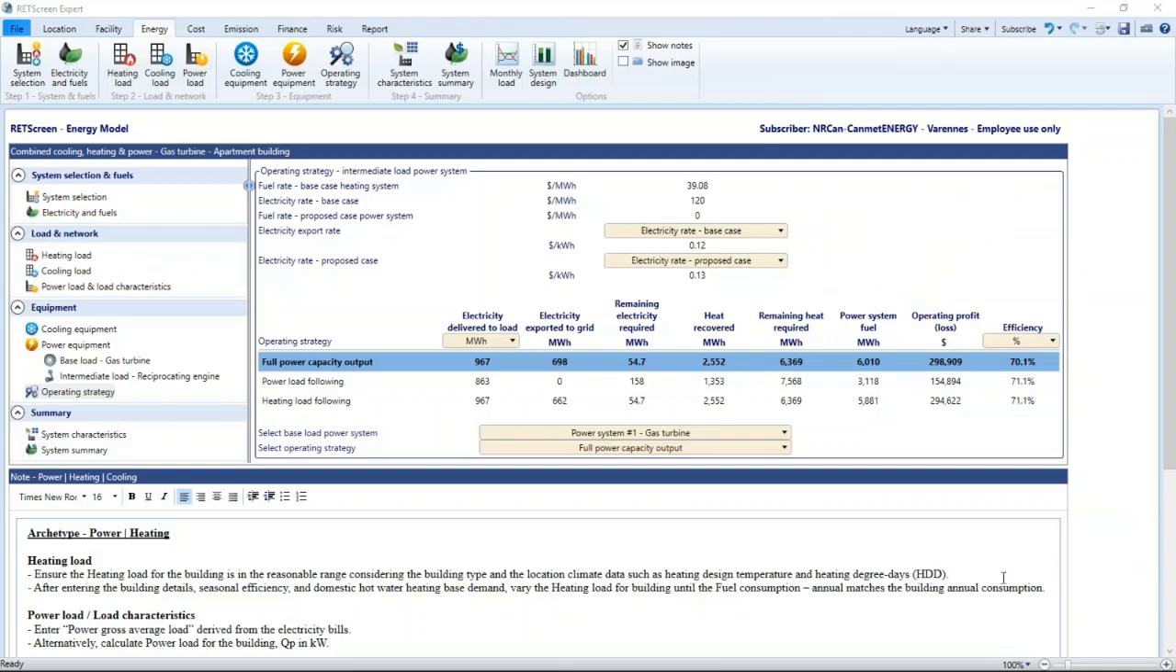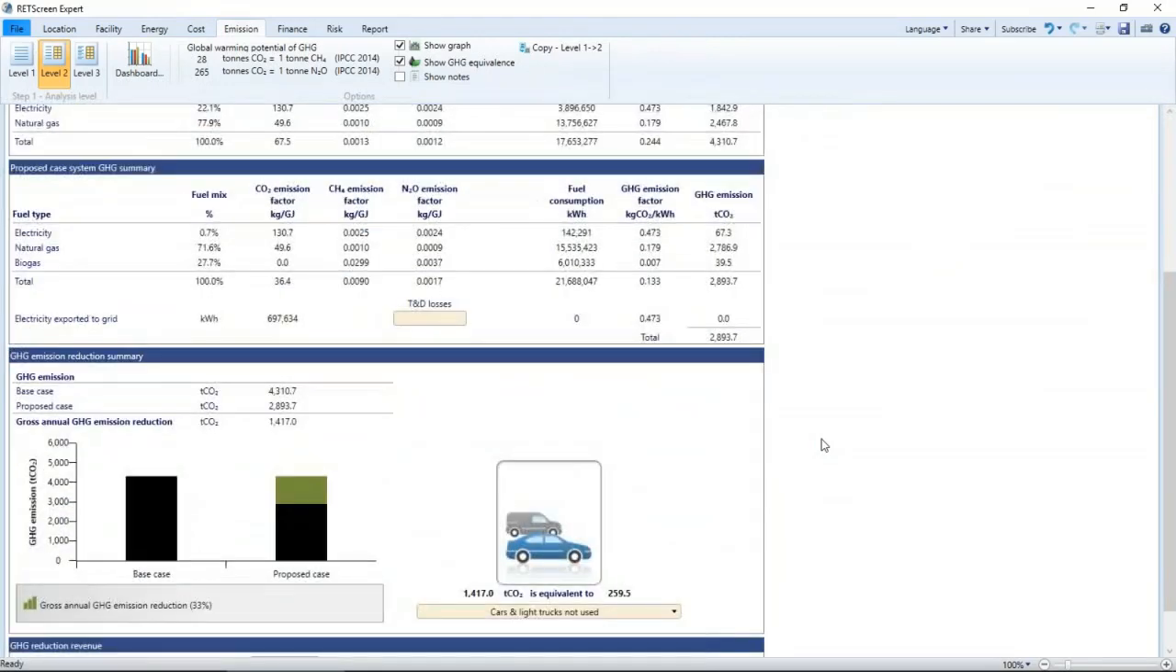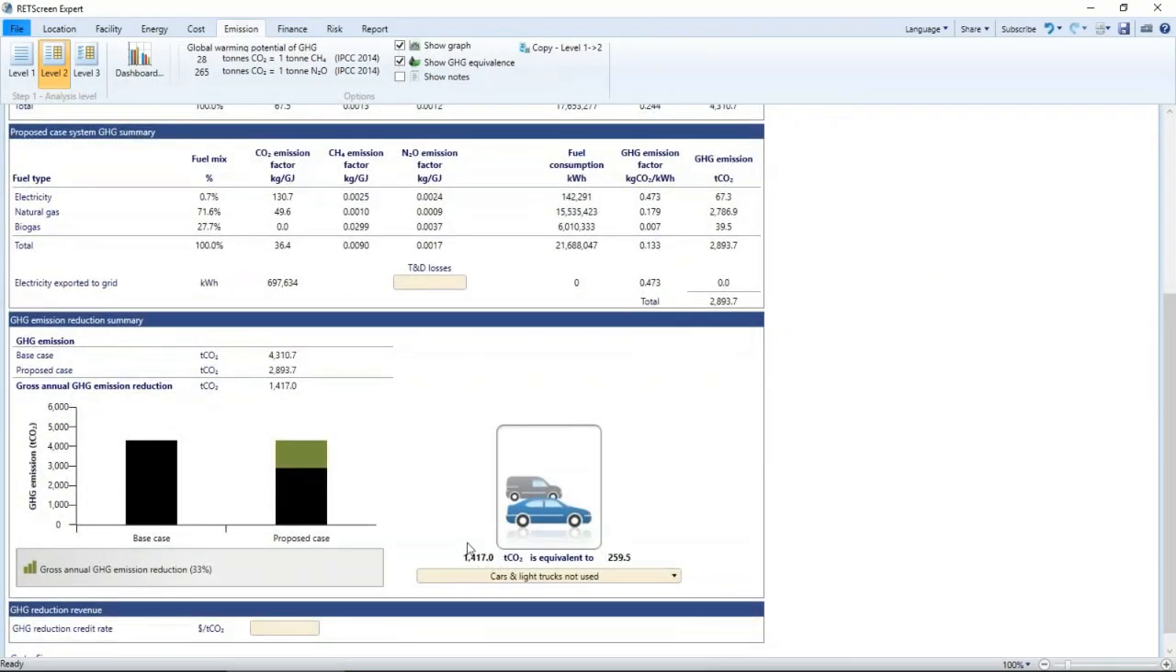If we now return to the greenhouse gas analysis, we could observe that this new scenario offers a better result. We are now reducing greenhouse gas emissions.